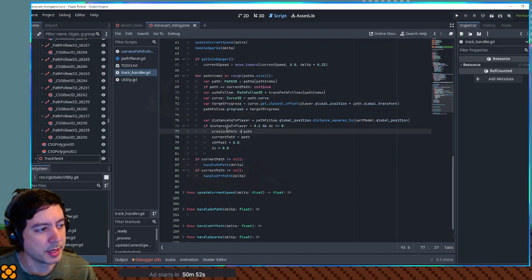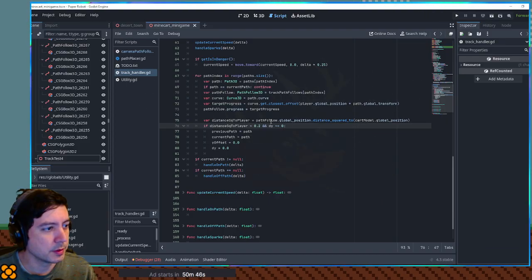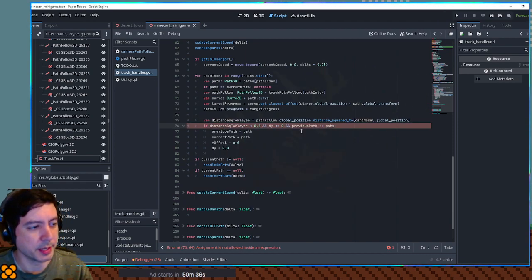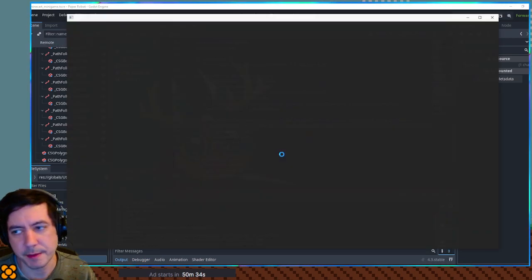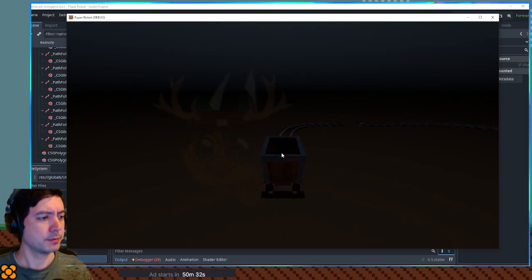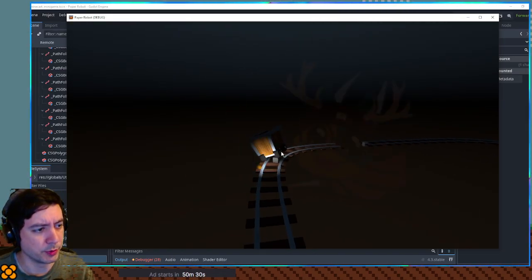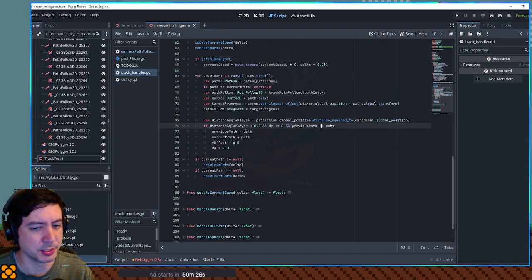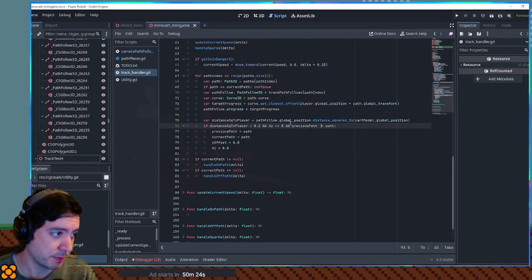Previous path equals path. And path follow path. Don't let it connect to the previous path. Simple as that. So now we should roll right off. Yeah, good. So you can't connect to the same path you were just on. Next up, tilt.